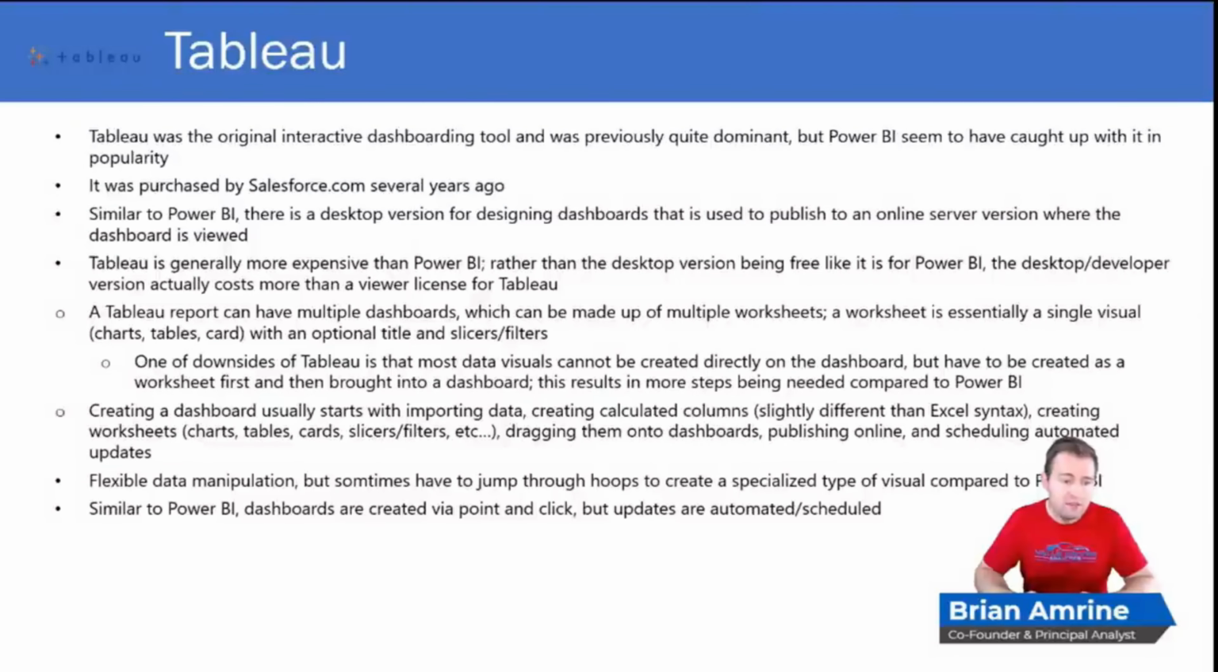Tableau, similar to Power BI, has flexible data manipulation, but there are some cases, in my opinion, where you kind of have to jump through hoops to create specialized, unique visualizations. Compare creating a waterfall chart in Power BI versus Tableau. And at least for me, I find it much easier to do that in Power BI. Similar to Power BI, dashboards are created via point and click, and then ultimately the refresh of the data is automated, scheduled in the online version.